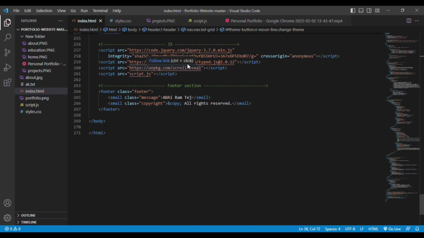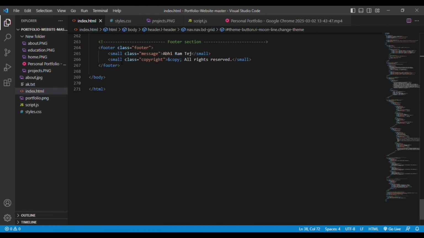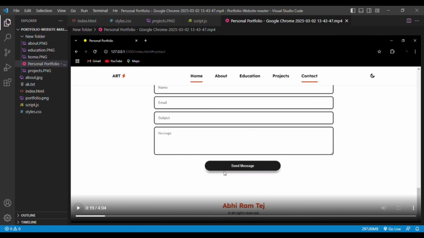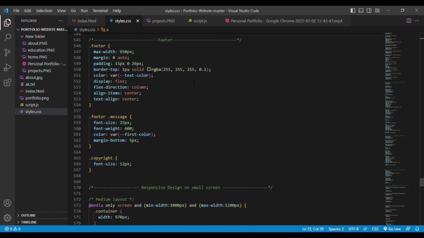The script tags are for jQuery, and by using another script tag we are calling the JavaScript library, which is Scroll Reveal. We are also linking script.js using a script tag. For the footer section we have two tags, small: one is Abhiram Tej and one is all rights reserved. To get the copyright symbol, we are using ampersand copy. It will generate a copyright symbol at the bottom.